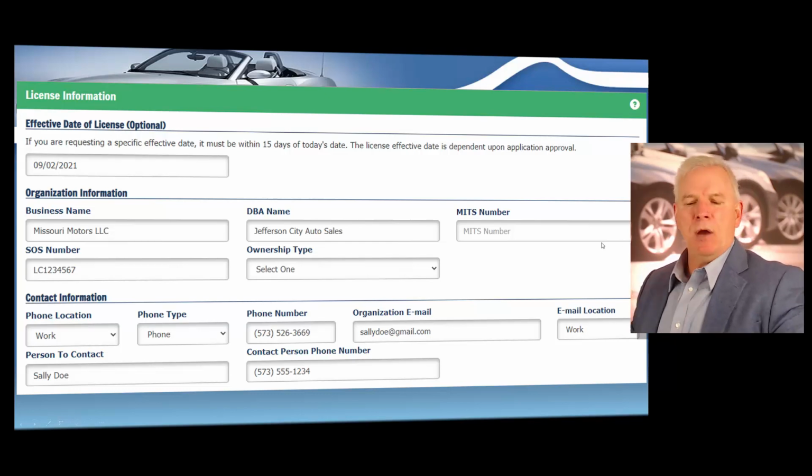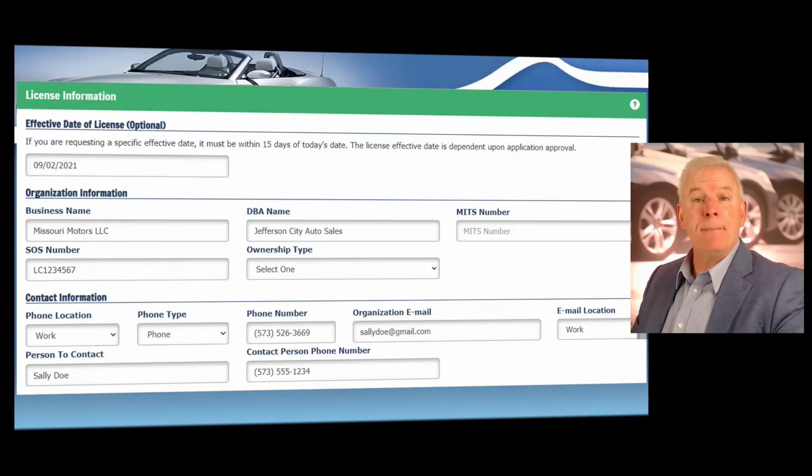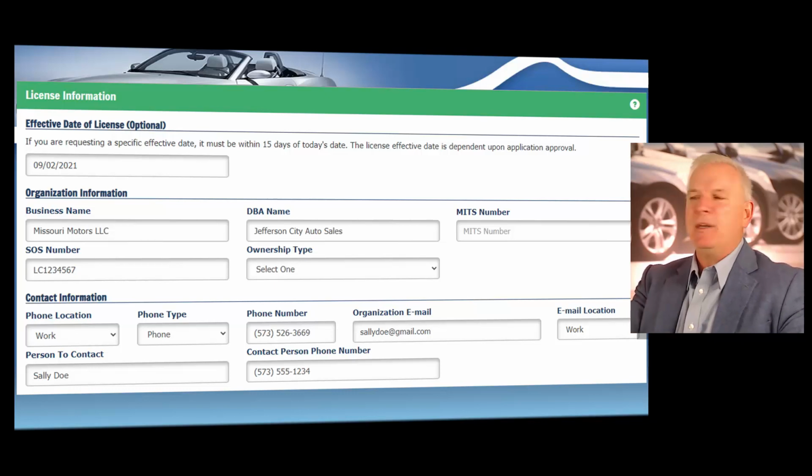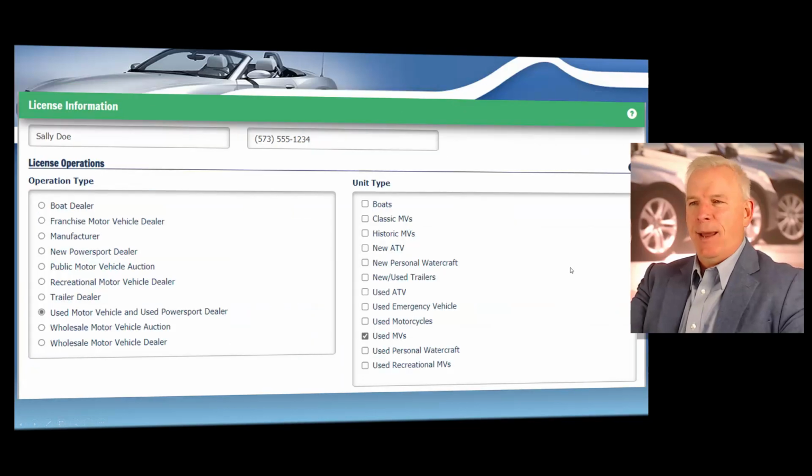And by the way, as a note, obviously you're probably aware of this now, dealers in Missouri no longer need landline telephones, but you do have to submit a phone number, and that can be that cell phone in your pocket. Dealers no longer need landlines, but we do have to have a working phone number.